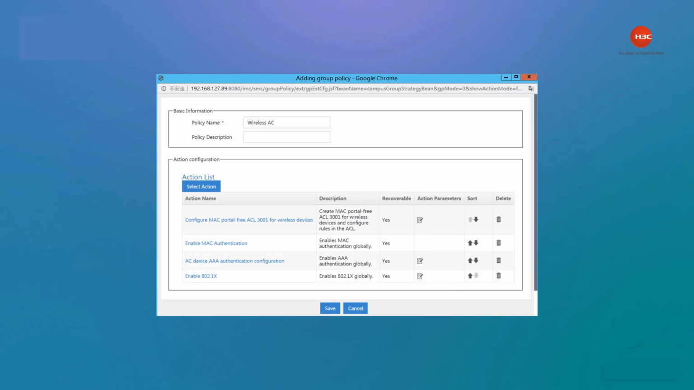After that, click Service, Common Group, Device Group. Click the Group Policy of the AC Device Group to add policies, including AAA, 802.1X, MAC authentication, and so on. You can select and configure policies according to the actual list.